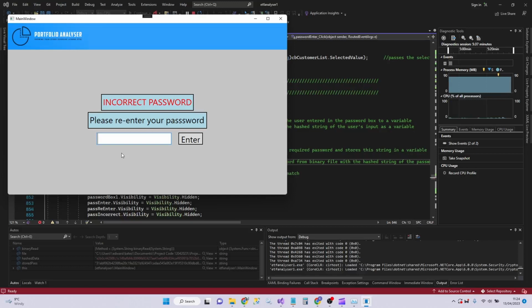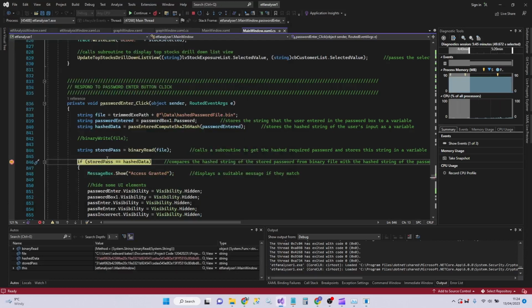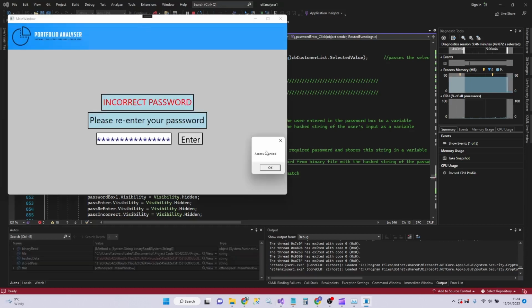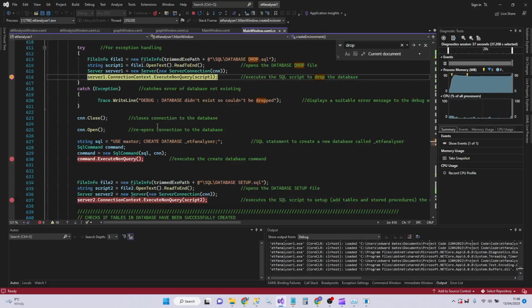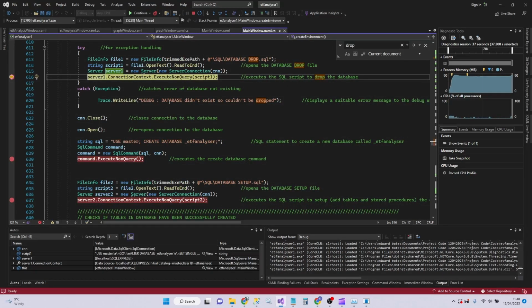I will now enter the correct database password, which is ETF Analyser 2022! And press enter. I've used a breakpoint again to show that the two hash strings match. I will continue with the program. And access is granted as expected. I press OK. I have put 3 breakpoints into my code to show the database being dropped, created, and set up. I will now step into the code.